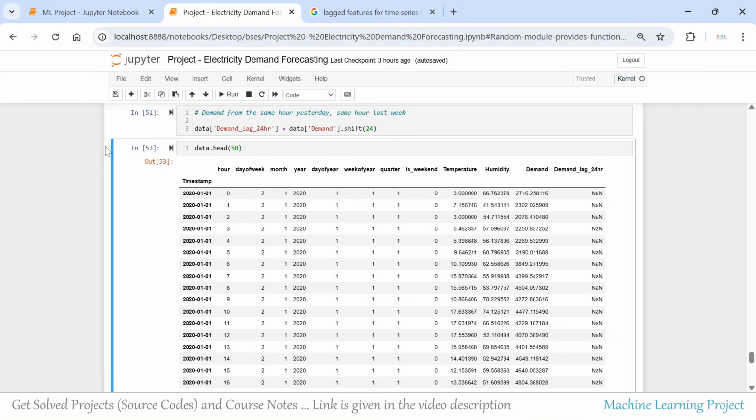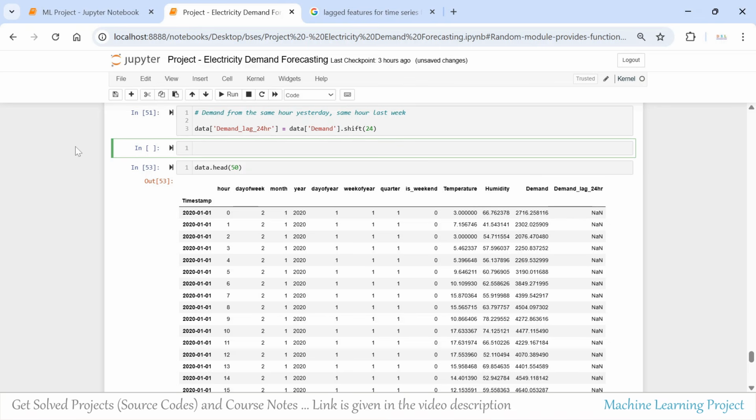We will create one more feature here that will show the demands for the last 168 hours, or you can say 1 week. So my column name will be, you can choose any column name, I am choosing here demand lag 168 hours. It will be equal to the 1 week, and here we will consider the demand column again, and this time we will shift the value by 168. 24 hours into 7 days, so 168 hours for weekly shift.